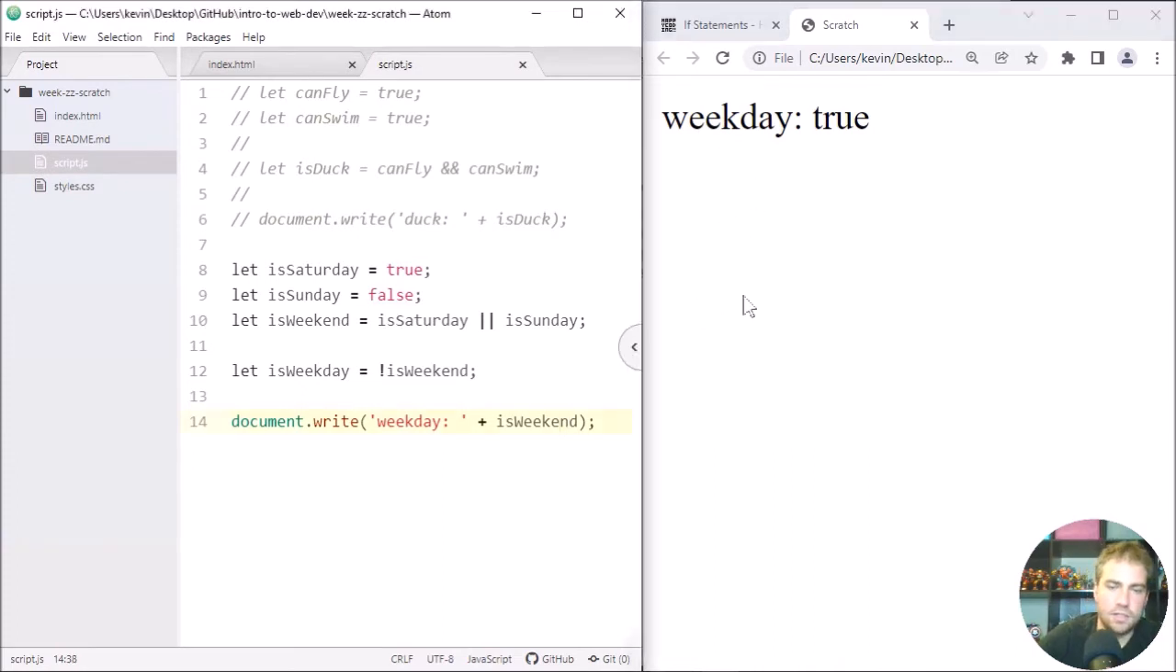Oh, because I forgot to change my variable. Another dumb mistake, but whatever, it's normal. If I refresh, now it's false. And it's false because it's Saturday, so is weekend is true. Therefore, is weekday is false. So just to demonstrate that, let's say it's also not Saturday. So it's not Saturday and it's not Sunday. Therefore, the OR operator will evaluate to false because is Saturday or is Sunday, it's neither one of those things. Therefore, it's false. And then is weekday reverses that to make it true.